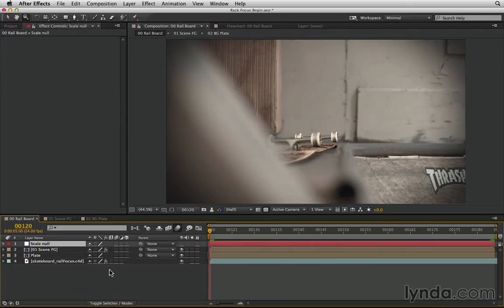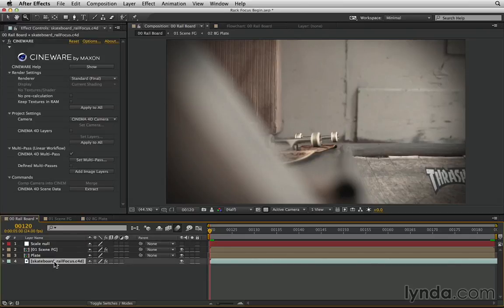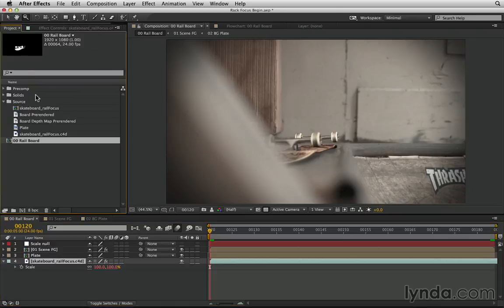But now I have a challenge. There's no option to parent a C4D layer. And if I look at the scale controls, they have expressions applied. This is where we hit the limits with Cineware. So rather than try to keep working with this live C4D layer, I'll go back to the project and use a pre-rendered one that I've made.